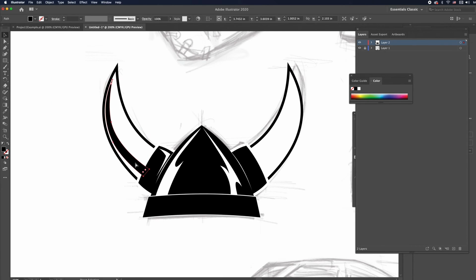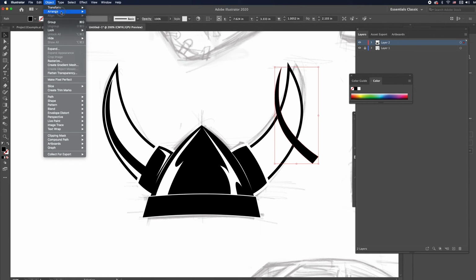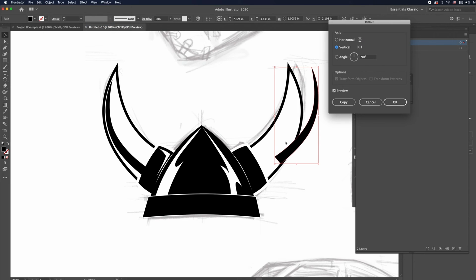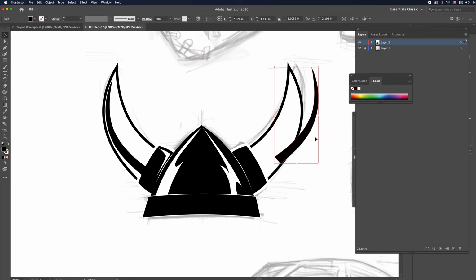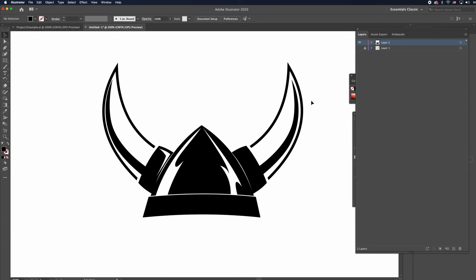And then I can go in and copy it, paste it. With it selected on the copy, I can go to transform, rotate, or reflect, and make sure preview is on and reflected vertically and hit OK, and there it is. Then I can just position that in place. And so in the end, I've got my very simple high contrast icon that's fairly effective.